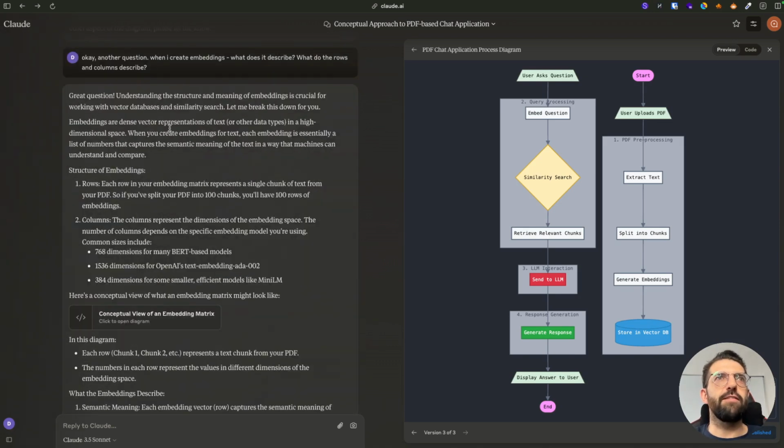So embeddings are dense vector representations of text or other data types in a high-dimensional space. When you create embeddings for text, each embedding is essentially a list of numbers that captures the semantic meaning of the text in a way that machines can understand and compare. We got that so far, probably.